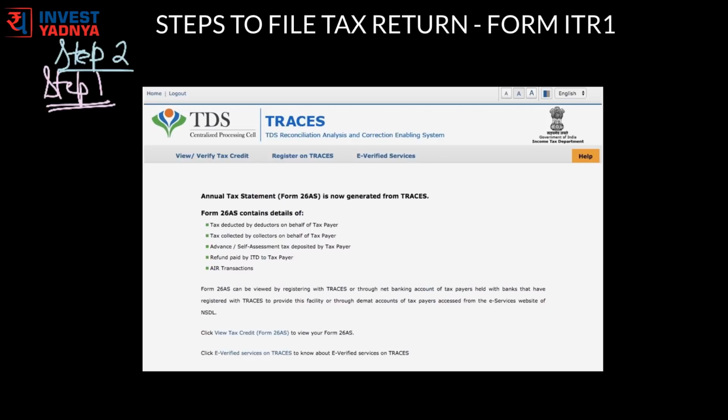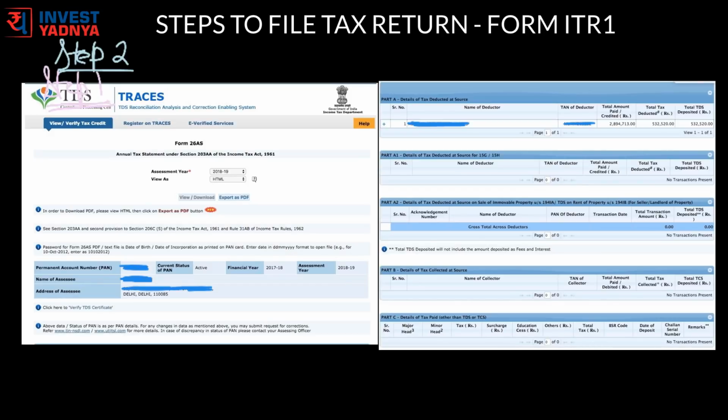Now click here to view your form 26AS and you will be able to see your form 26AS, which looks like this. Here you will find the TDS deducted by your employer. It should match with your form 16. If not, you need to contact your company immediately. You will also see details of TDS deducted by banks from FD, etc. Now just note your total TDS figure and go to your login homepage again.